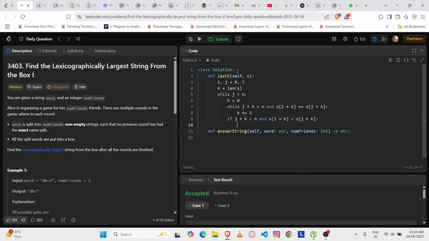If that's the case, then we update our i and j: i becomes j, and j becomes max of j, i plus k plus 1. In the else case, j becomes j plus k plus 1. Now we just return s of i, which means the index.